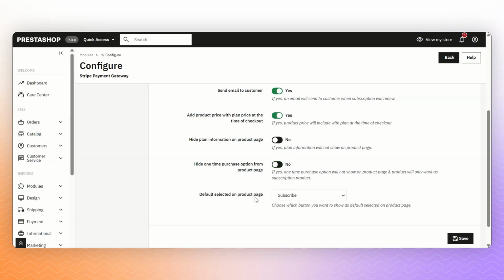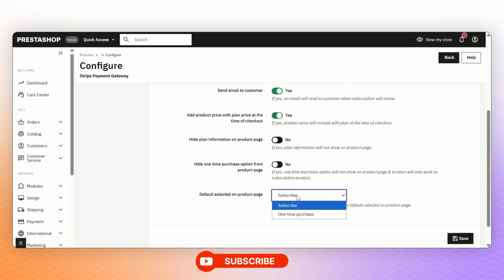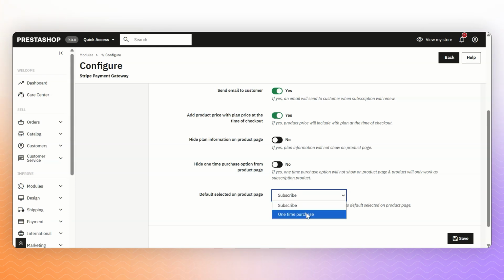Finally, we have the Default Selected on Product Page option. Here, you can choose which option will be pre-selected when the product page loads. For example, you can set Subscribe as the default selected option, encouraging customers to choose the subscription model. I am selecting One-Time Purchase for now. After configuring all the subscription-related options, don't forget to click on the Save button to apply the changes.